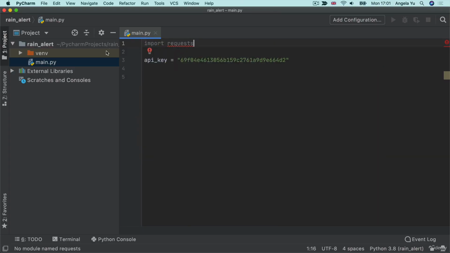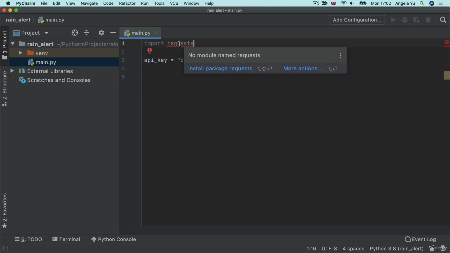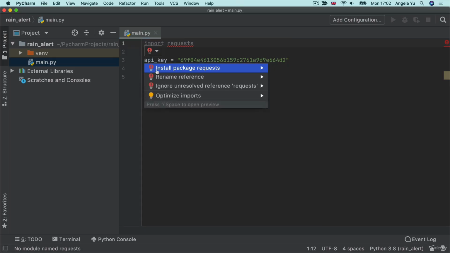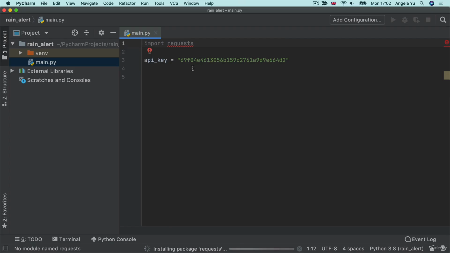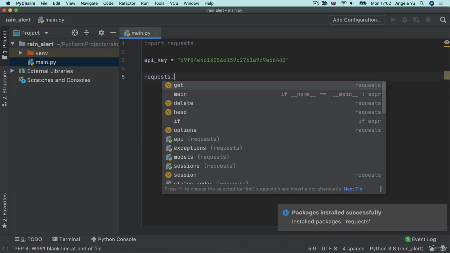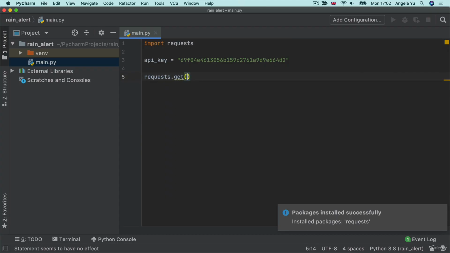Remember that if you're creating this file from scratch and you haven't downloaded it from a zip file, then you'll have to install this module manually. So if you click on it in PyCharm, you get a little red light bulb, and then when you click on the down arrow, you can install that package. Simple. Now, once you've got requests installed, we can use the get method to pass in our endpoint.